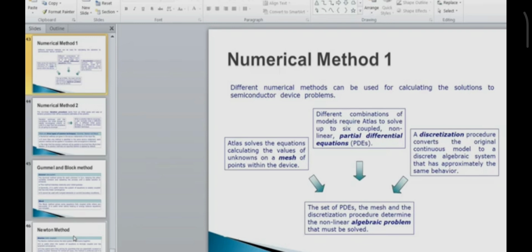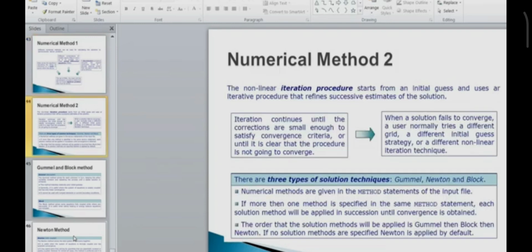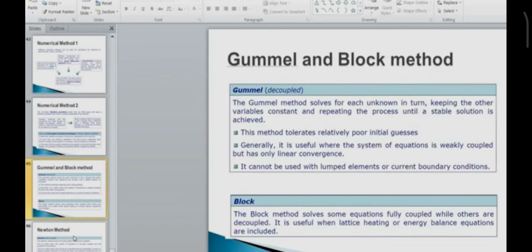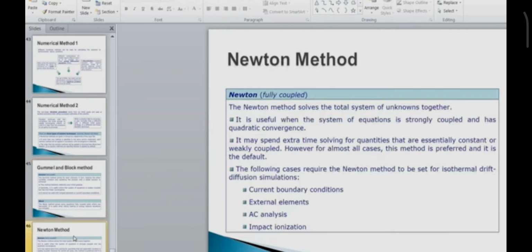Next is the numerical method. Method 1, method 2. They are using three methods in the numerical method. The first one is the Gummel, the second one is the Block method, and the third one is the Newton method. We will discuss all about the models and the methods in detail in the next presentation. Now go for the code.